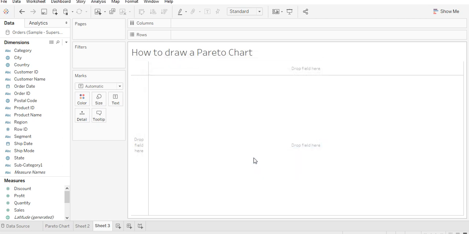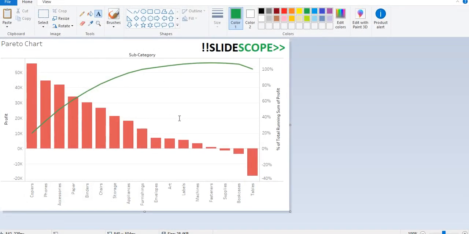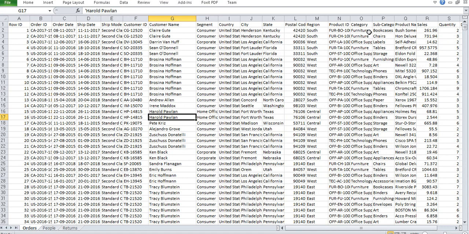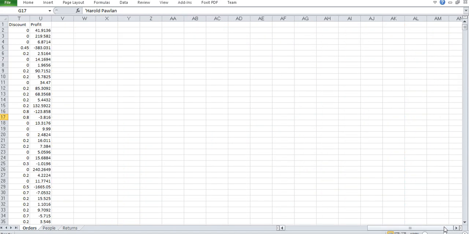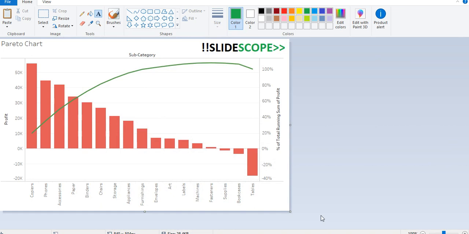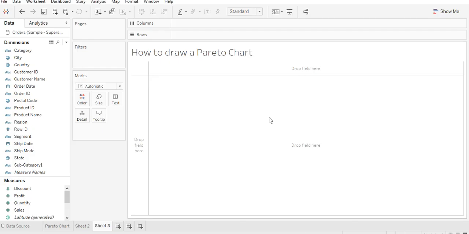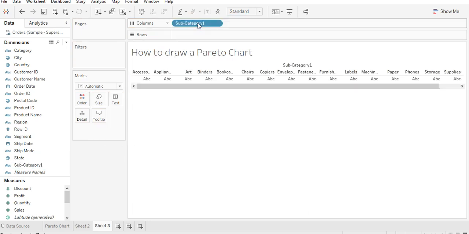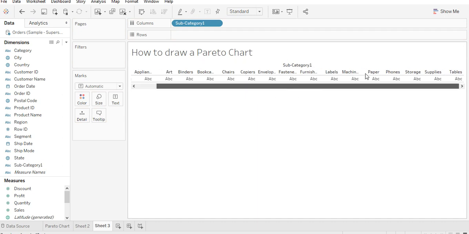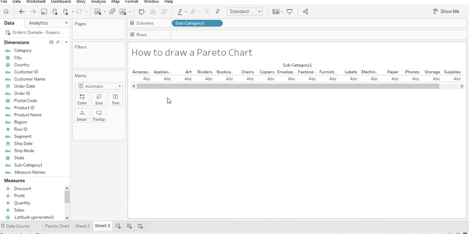So this is our heading, and now the first thing you have to do is, if you see the sample Pareto chart here, we have subcategories here. Every product has some subcategory, and then that product has some profit. So we will plot subcategory-wise profit in Tableau. To plot that, first drag subcategory to the column section, so that we have all the names of subcategories in columns.